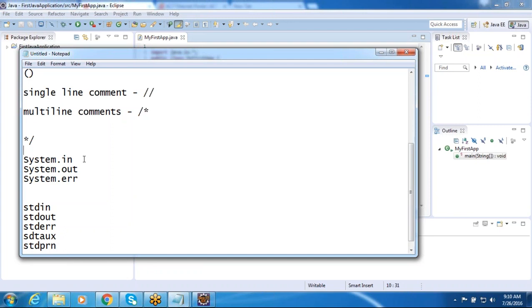In the same way, in Java, these objects are available to you: System.in, System.out, System.err. These are part of the system package. In is part of the system package, out is part of the system package, and err is nothing but a part of the system package.